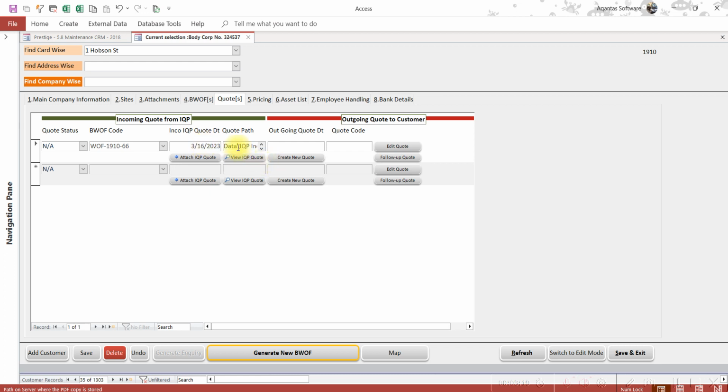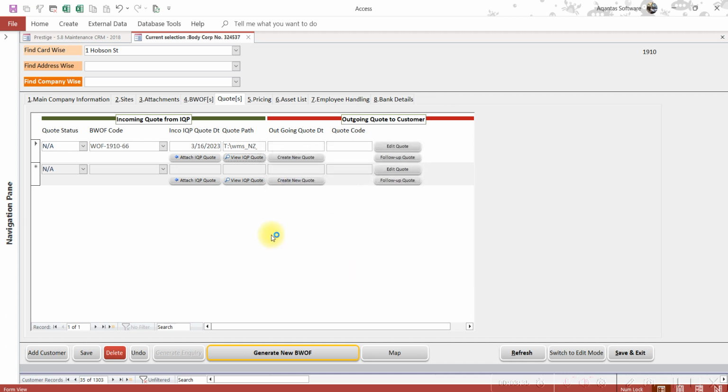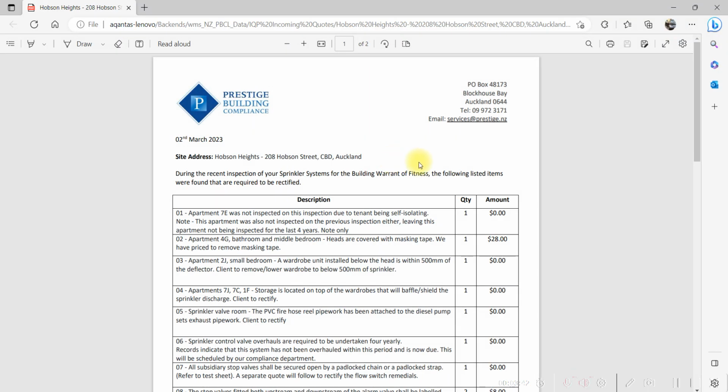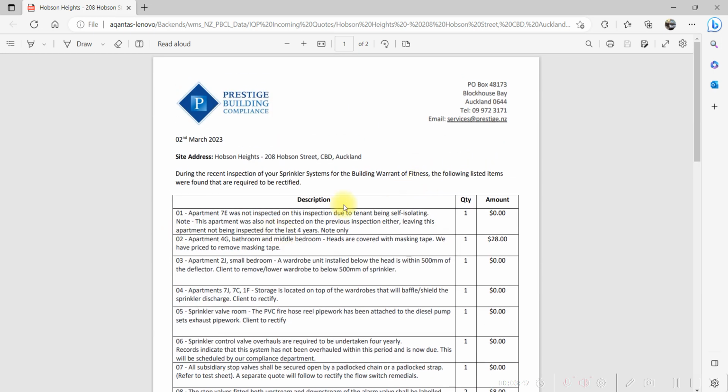If you want to view that quote from that IQP, you can click on View IQP Quote, and don't worry about this message. This is just a message from Microsoft Office, from Windows. It thinks it's a virus, but it's not. It's a PDF file. That's your file, and that's how the quote from the IQP which you received looks. There it is. Let this be however long it is, no problem.